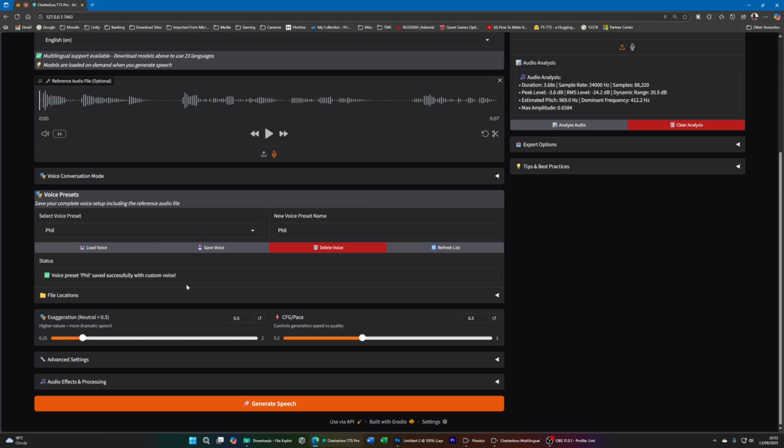Now, the next two important things are exaggeration. You can see what it's saying here, higher values, more dramatic speech. So if you're doing something like a podcast or a tutorial, you want something fairly neutral, around 0.5. But if you're telling a story or something where you want a bit of excitement, you can increase this number and it will put some excitement in the voice.